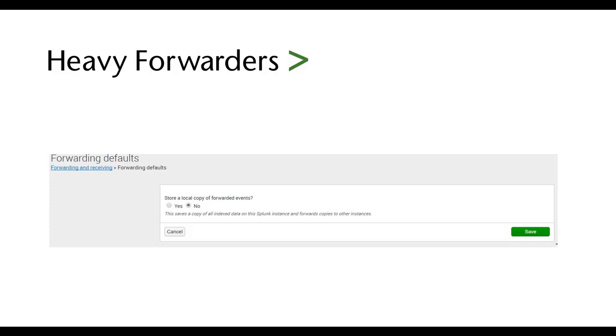You can probably think of some use cases in which you would want to store a local copy of the events and some in which you would not. If this particular machine is pretty lightweight and doesn't have a lot of storage, you may not want to store a copy of forwarded events on the machine locally.